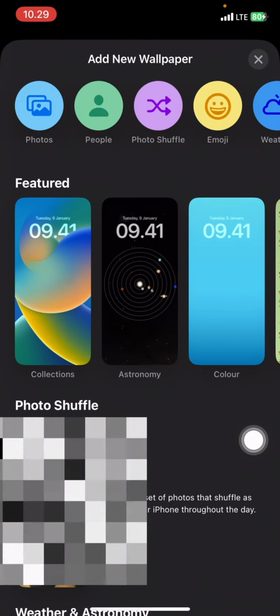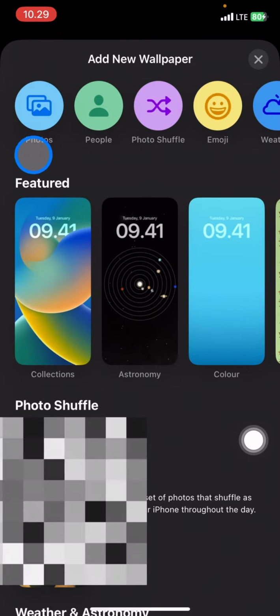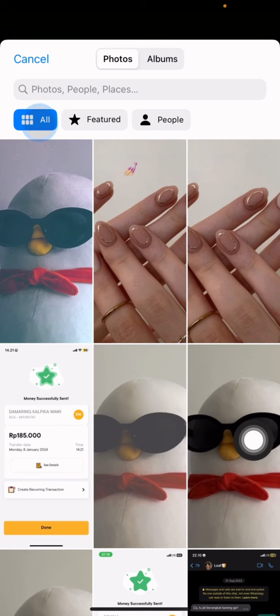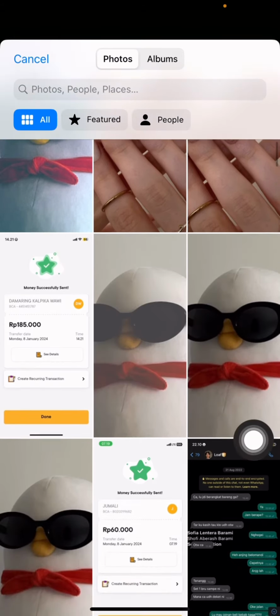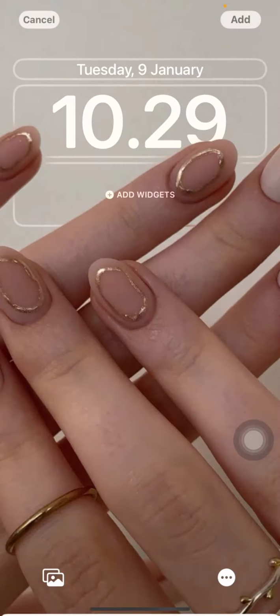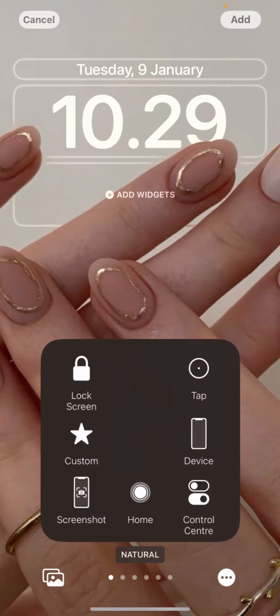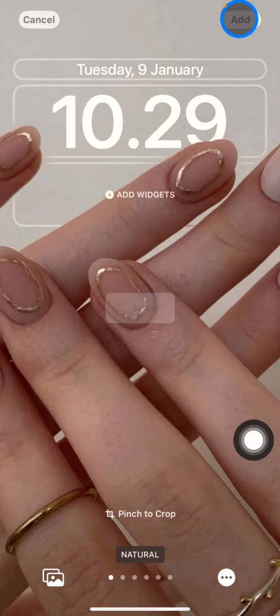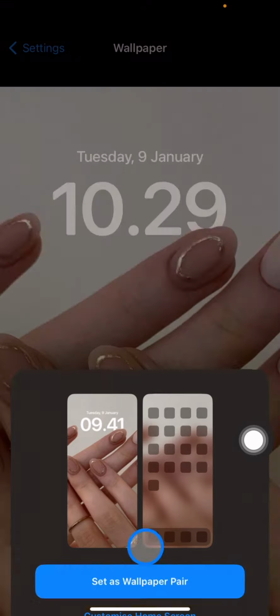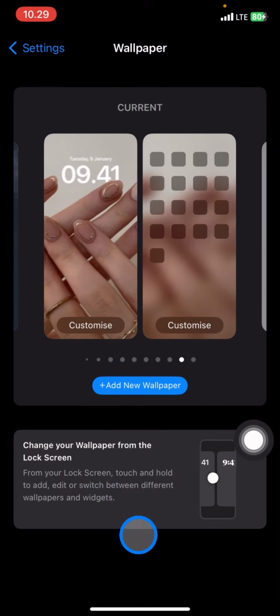And if you want to visit the photo library, just click photos, then click all, and find the photo that you want to add. Whenever you're done, you just need to click add, and now you already get this new wallpaper. By clicking set as wallpaper pair, this is your current wallpaper.